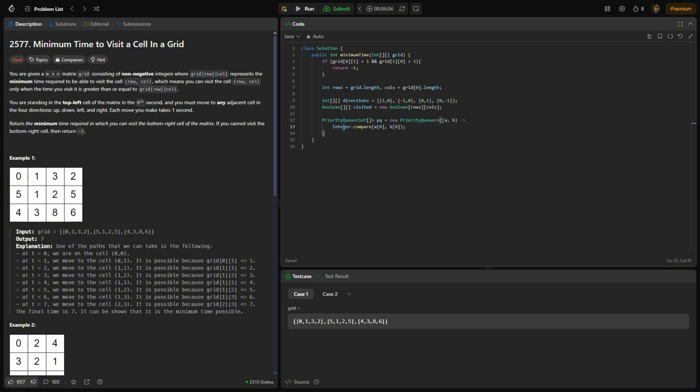So we are going to compare the time of array A and the time of array B. If A is less than B, then A will come before B. So it's going to sort it from least to greatest, so that way we can traverse the smallest times first. After that, we can then jump into adding things to our priority queue.